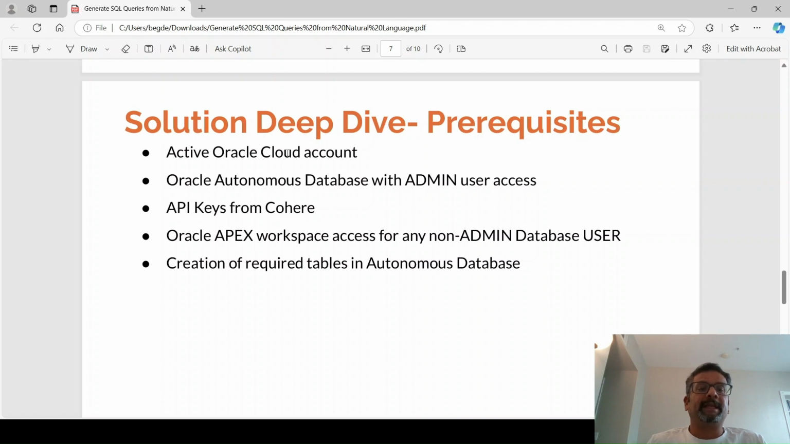First of all, of course, you need an active Oracle Cloud account. Then you need access to the Oracle autonomous database, so you can create one once you have an account. And you also need to have the admin access to this particular database. You would need the API keys from Cohere. We'll see how to get this. And then you would need access to a non-admin user for the APEX workspaces.